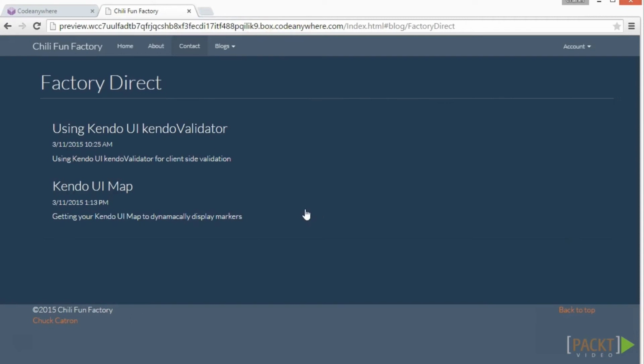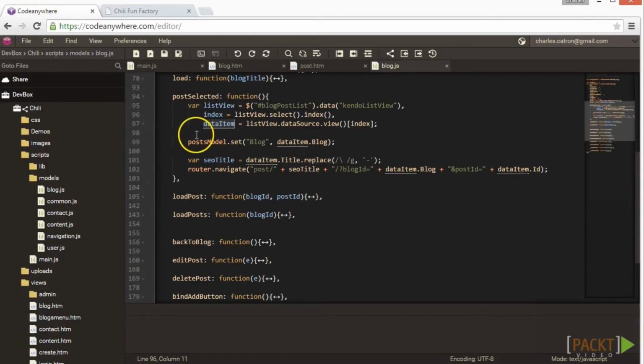For a quick recap, let's look at the code the post selected executes. It goes through and first finds the list view, then it finds the selected item in the list view. And finally, it gets the data item from the data source based on the index of the selected item. Now that we have the information, we build out our URL and call router.navigate. This will send us to the post page so that our user can do some reading on a post that we wrote. And we all know that post will be totally worth it.